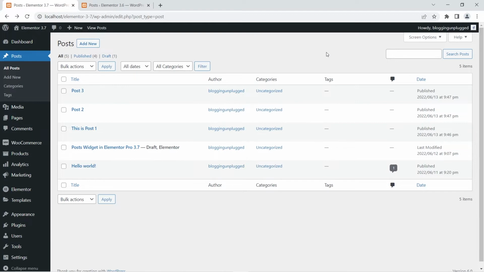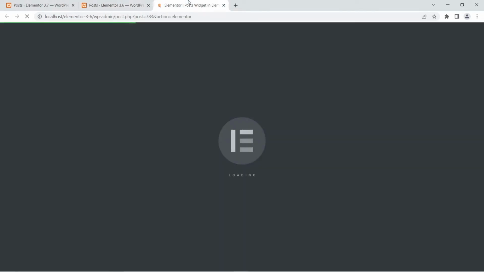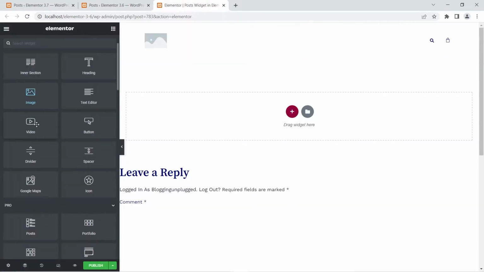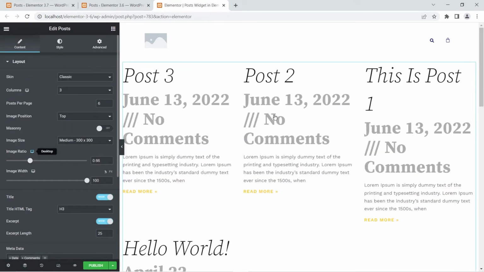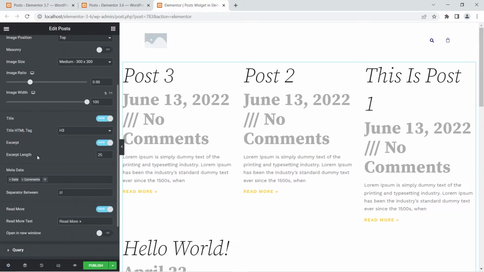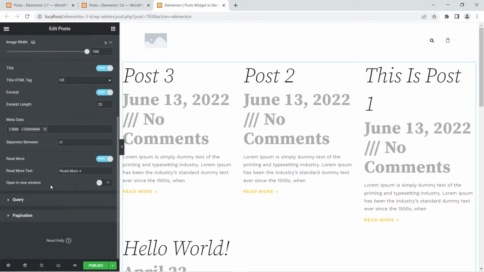align with each other. Now to showcase this to you, what I have done is I've created 3 posts in Elementor 3.7 and 3 posts in Elementor Pro 3.6. Now I'm going to edit this post in Elementor. Now this one is in Elementor Pro 3.6. And what I am going to do is add this post widget to it. Now when I add this post widget, you can see right over here, these read more buttons do not align with each other, and there is no option available using which you can align these buttons basically.